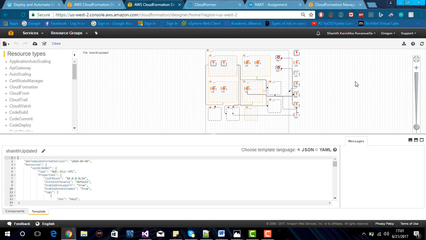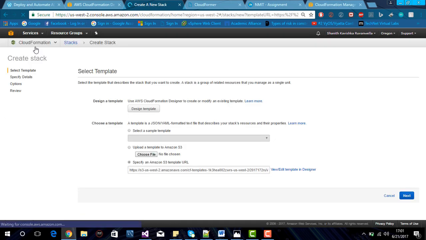As you can see, this is my template design, and here I can validate it. If I'm getting any errors, it will show while it gets validated. No errors, so I can create the stack. It will redirect to the stack template. Here you can click next because it has already specified the path location, your S3 bucket. So click on next.